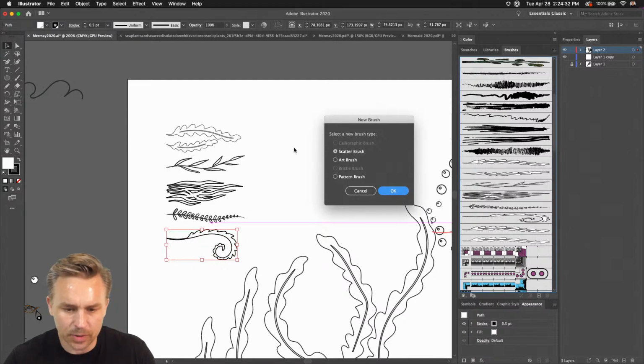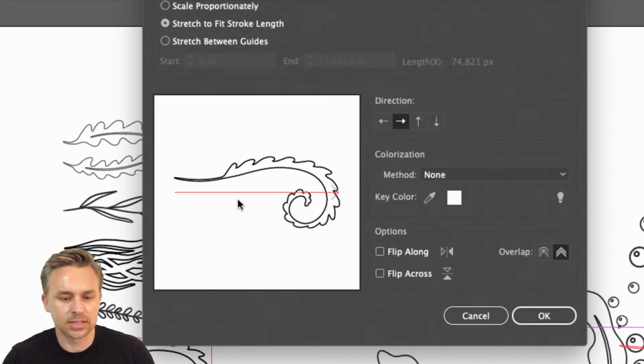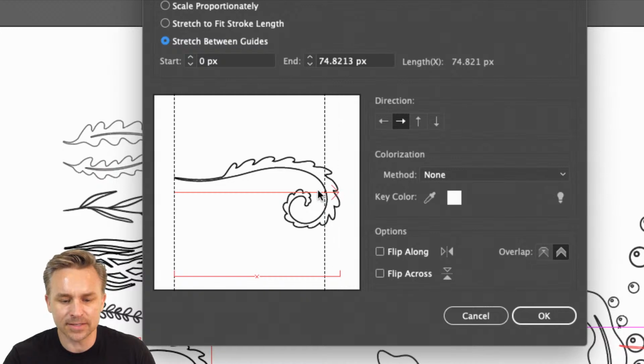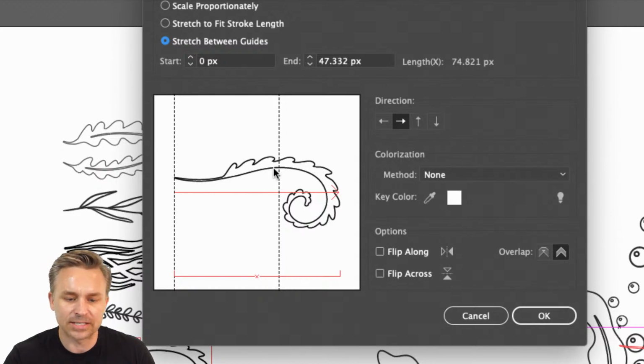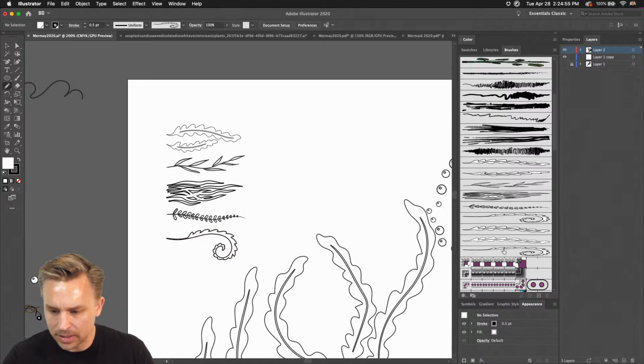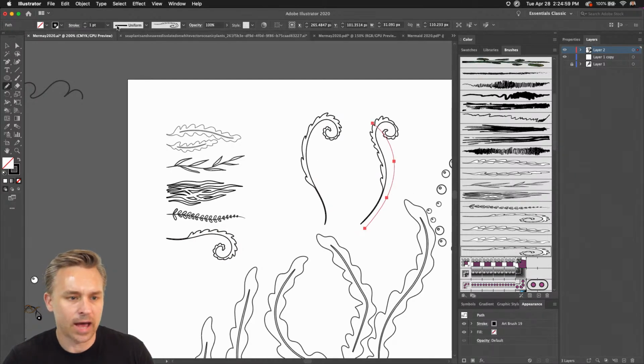This one, I could drop this brush in. We can make this an art brush. Maybe I don't want this swirl to get stretched out, so I'm going to turn on stretch between guides. And this is basically saying, hey, don't stretch this end. Don't stretch the curved end, but stretch this part, right? That's what I want. I'll click OK. Selecting my brush, and there you have it.